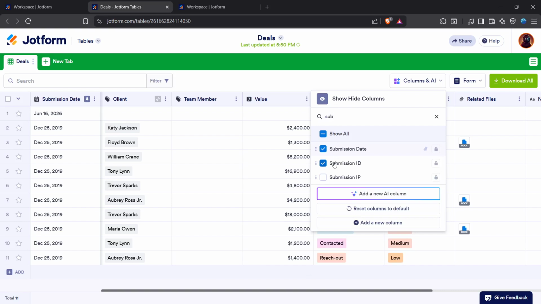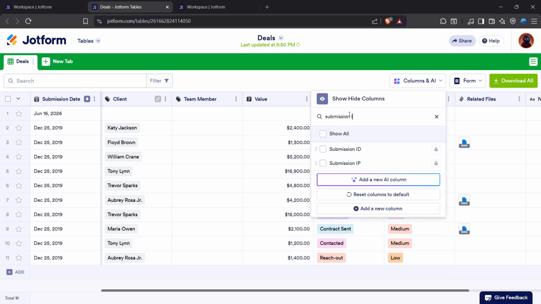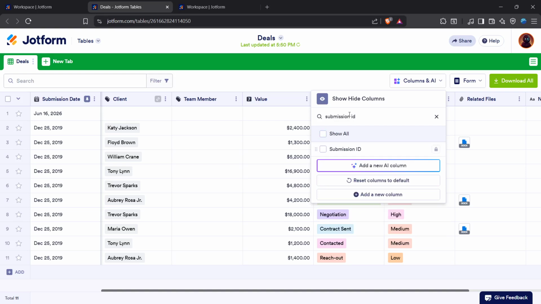After opening that panel, search for submission ID. Using the search function makes this much faster, especially if your form includes many fields and column options. You're simply locating the field that controls whether the submission ID appears in your submissions table.